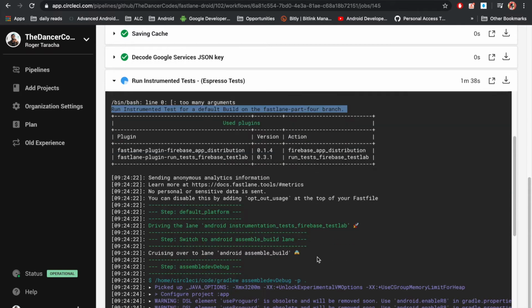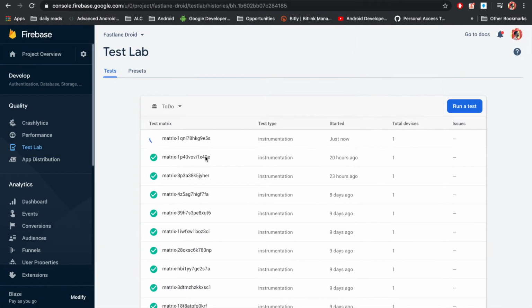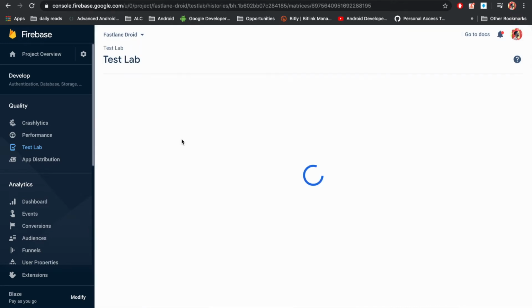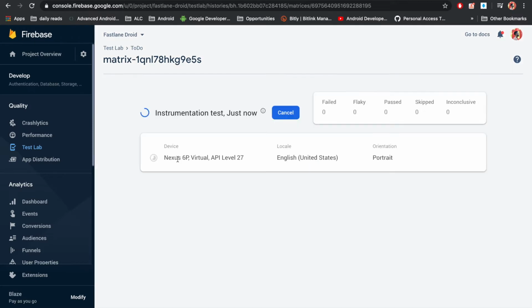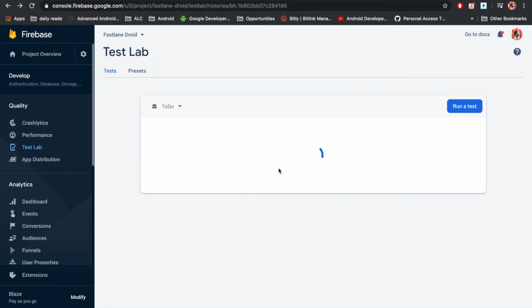All right, and when we switch to Firebase Test Lab, you can see our specific instrumentation tests are being run in the test lab. And if I click in here, you will see that it's being run on the Nexus 6P device. As this is still in progress, it's not showing any of these results yet, but once it's done, you'll be able to see the updated results here.